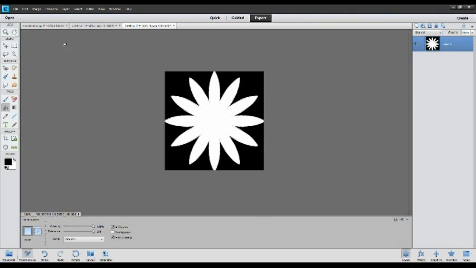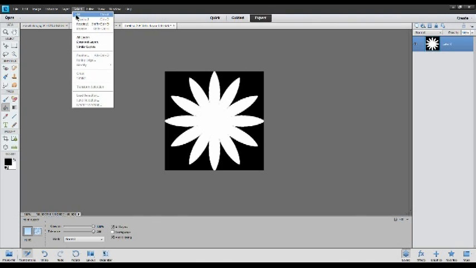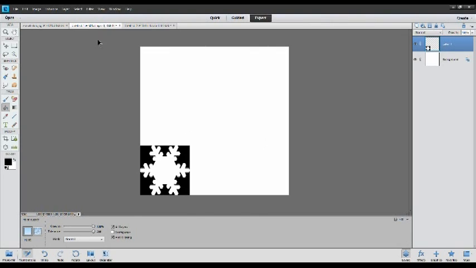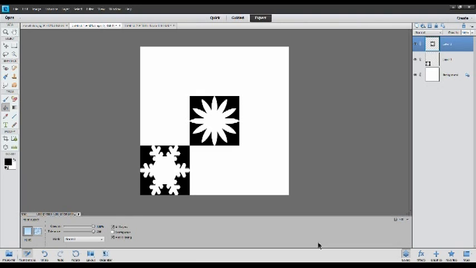And now you do the same thing as you did in the first snowflake. Go to select on the top, click on all. So you selected the entire picture, and click Ctrl C to copy it. Go back to your bigger canvas and click Ctrl V to paste it. See, it is pasted right in the center again.